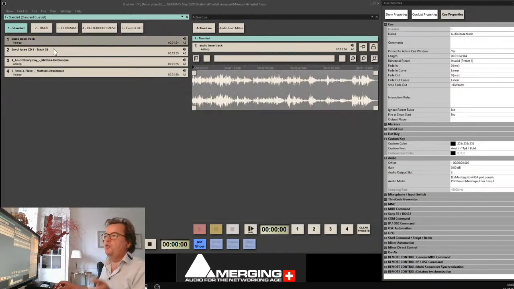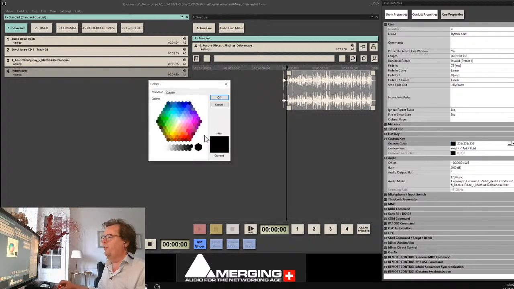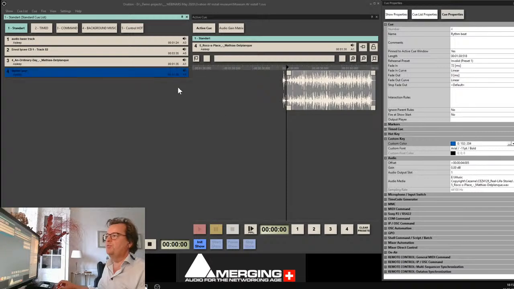Now, each queue has individual queue properties. The first one being, I don't like the name of this one, so I'm going to call it something else, and it renames it. Then of course I can also change the color, because I prefer to have it kind of bluish, because it needs to be blue on that aspect.